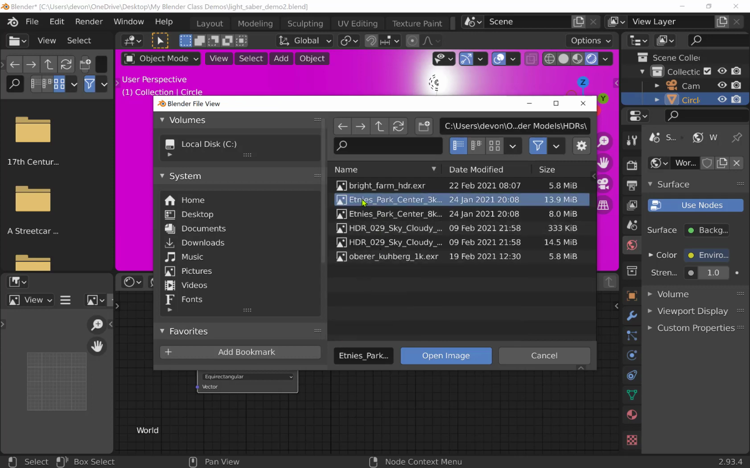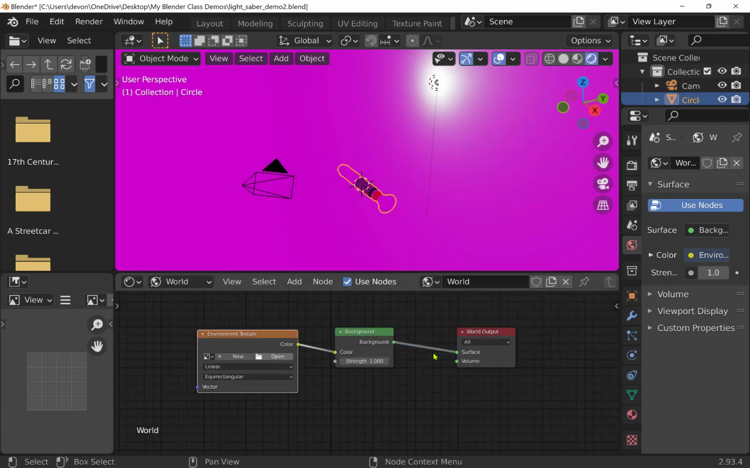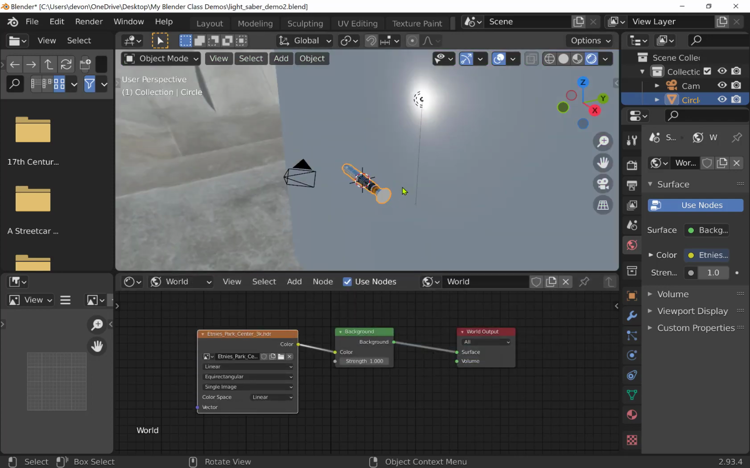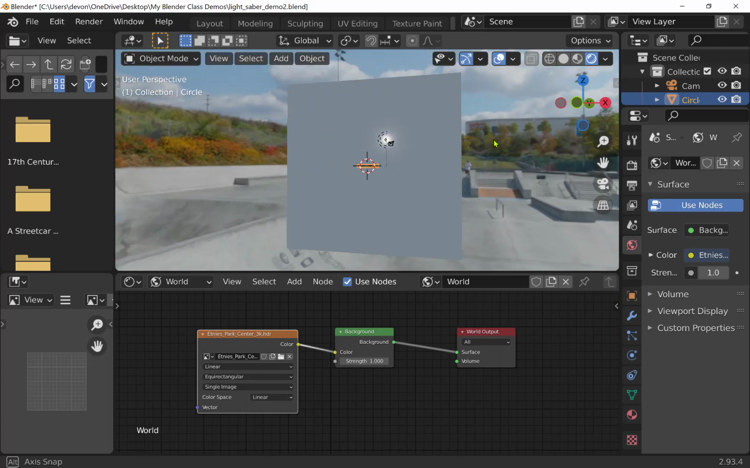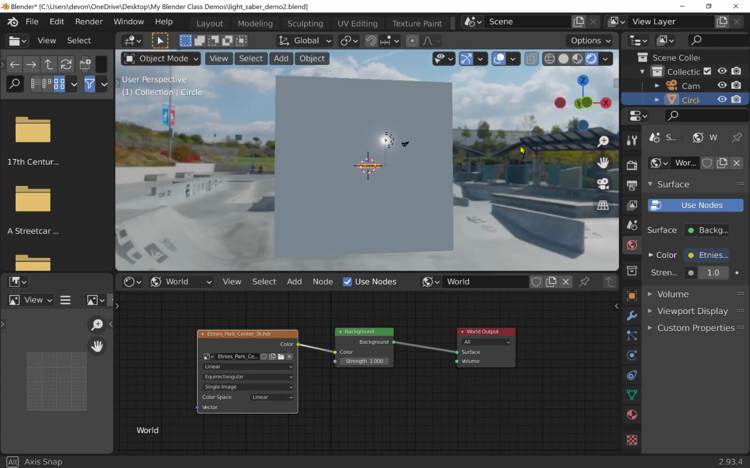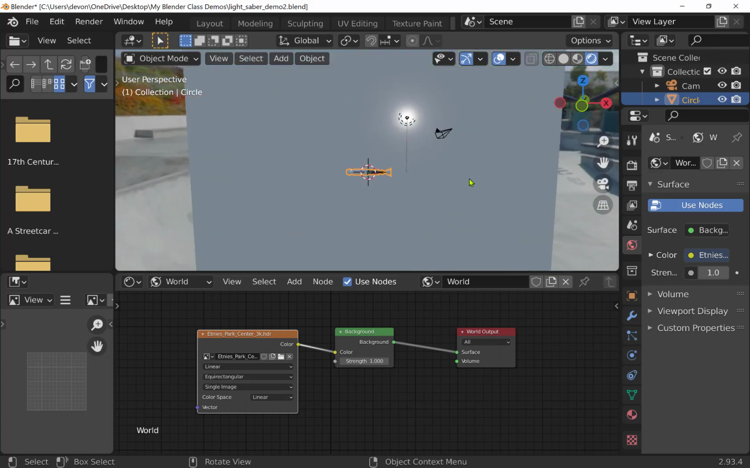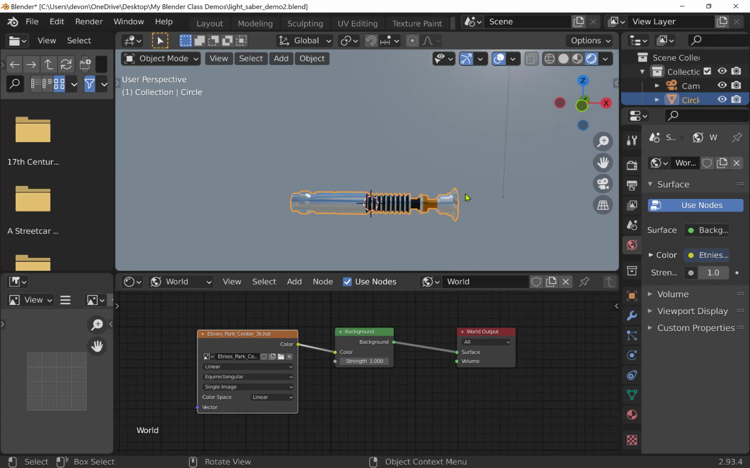So we've been using this Etnies Park Center 3K. Got a lot of grays in it. It's usually really nice. You could try other HDRs too, and I can show you how to do that. But I picked that one for now and click Open Image. And you can see when we zoom back out, we've got it now in the park. It's nice, bright, a lot of grays. And when we zoom in here, we can see that the scene is more lit.